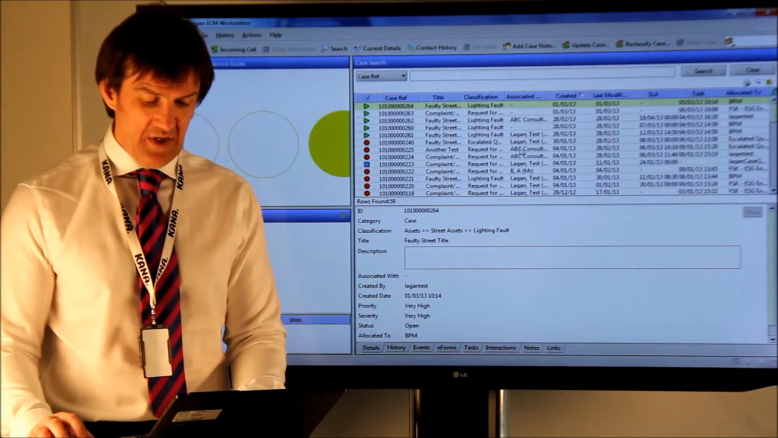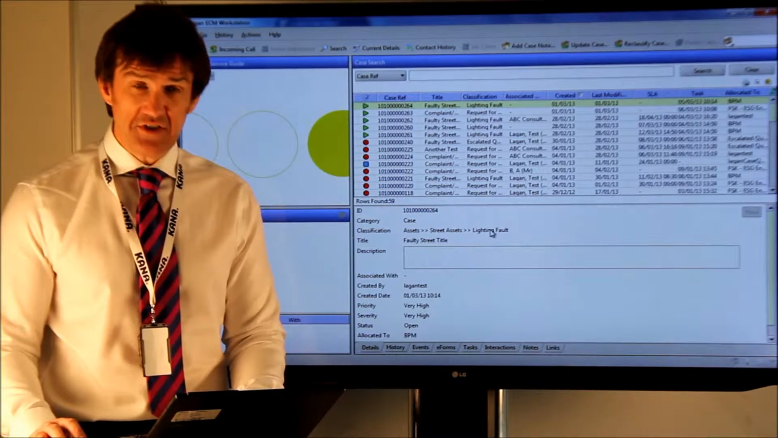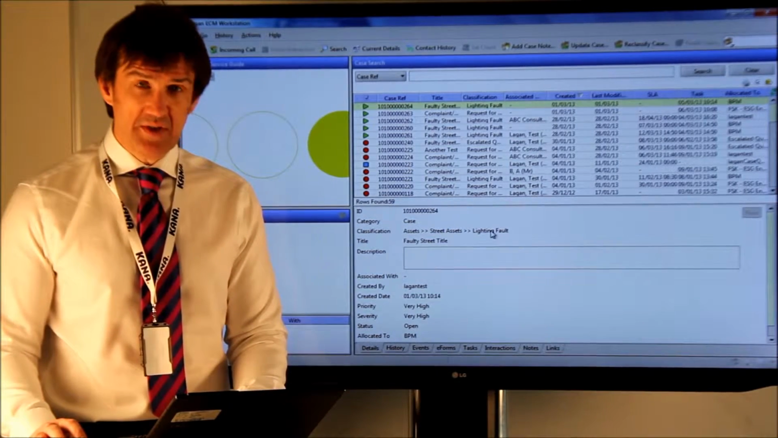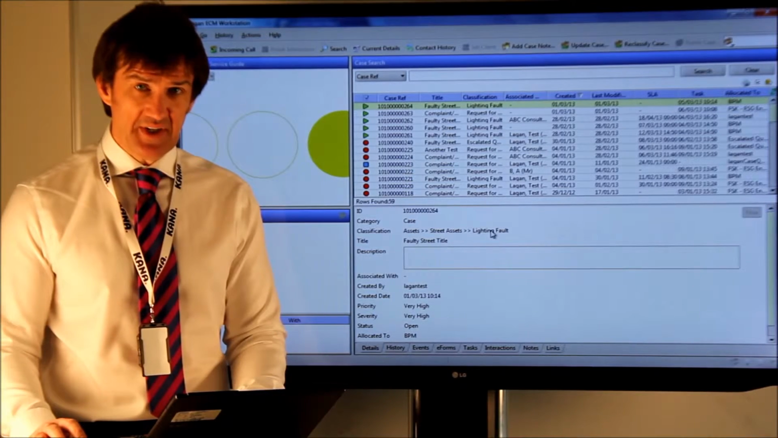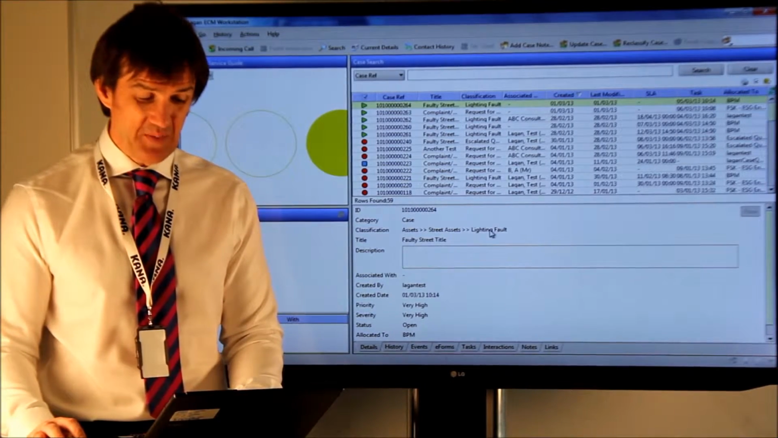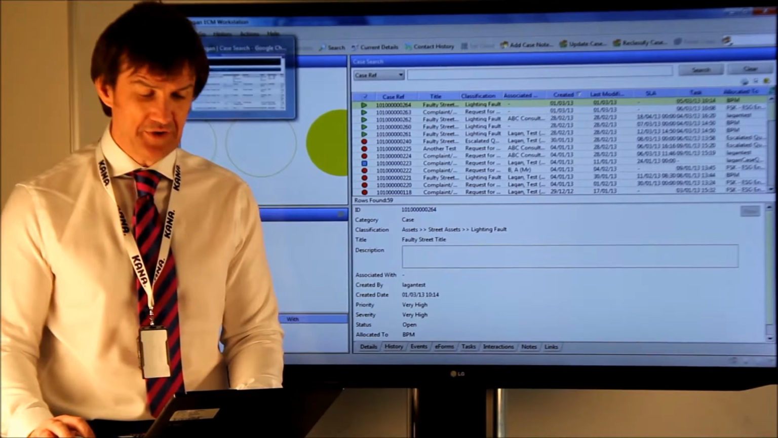There it is. It's got a classification of lighting fault, and as far as the agent's concerned in this scenario, we're done. But the problem is they've classified it incorrectly. Now, who knows this? Who finds that? Who can work this out? Well, typically it's the back office that finds this out. So let's look at what the back office can now do.